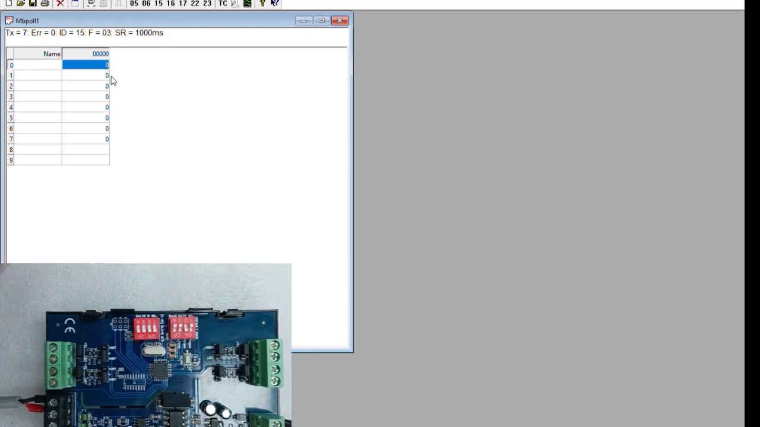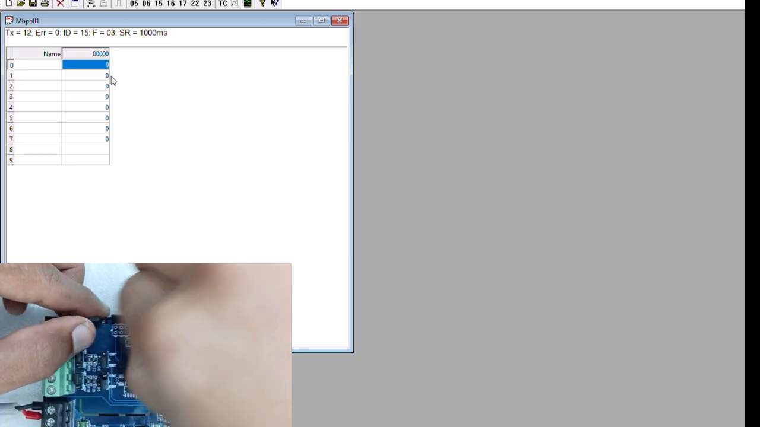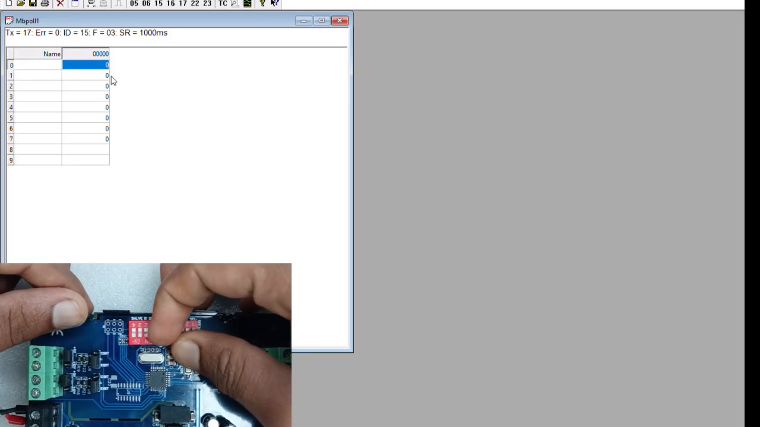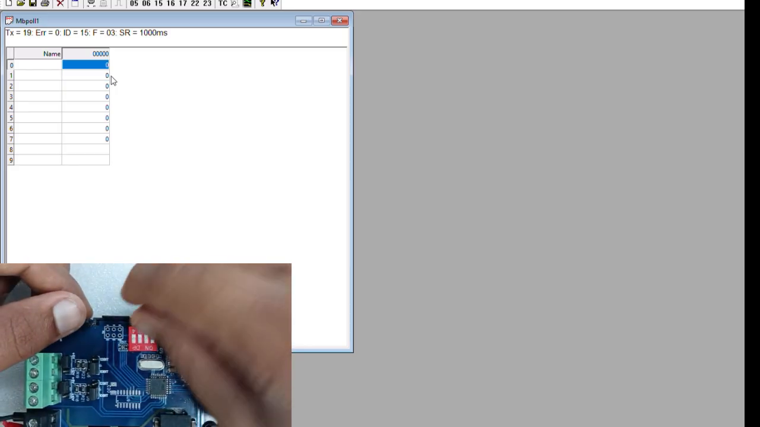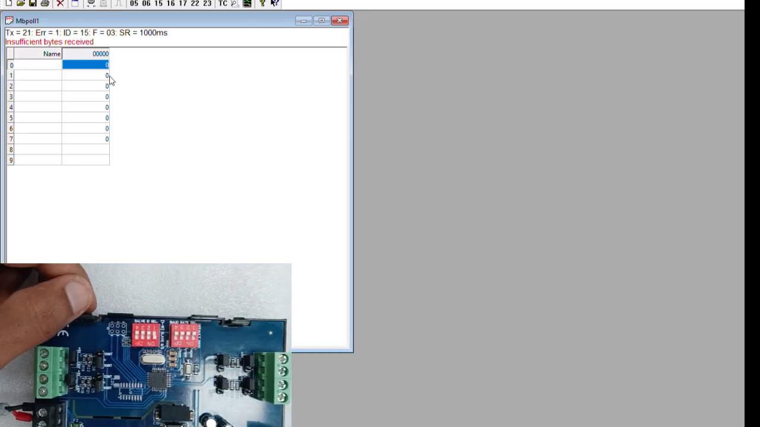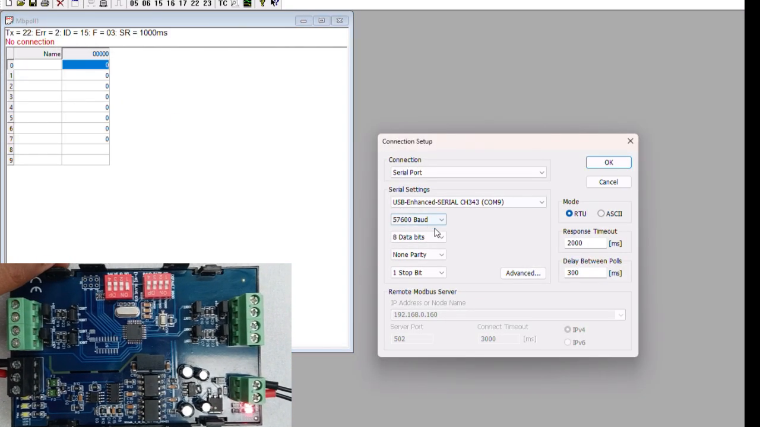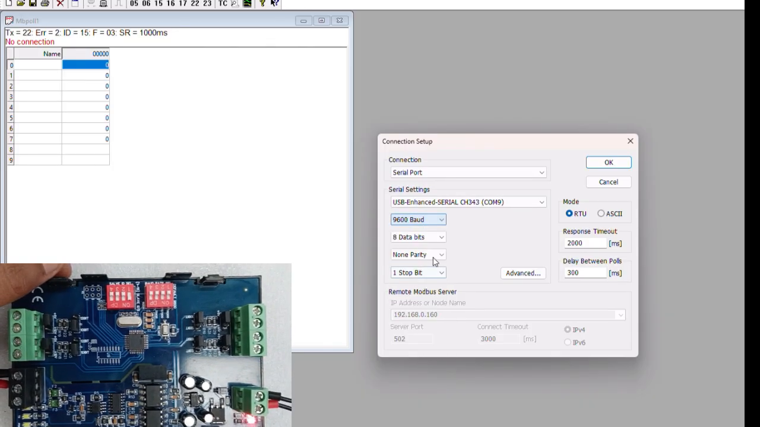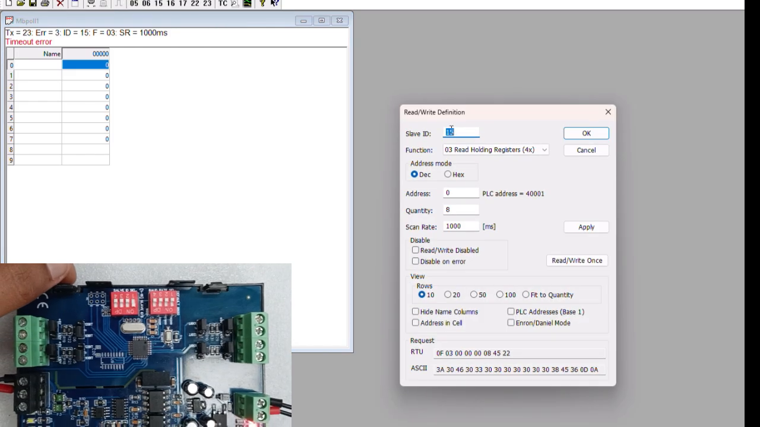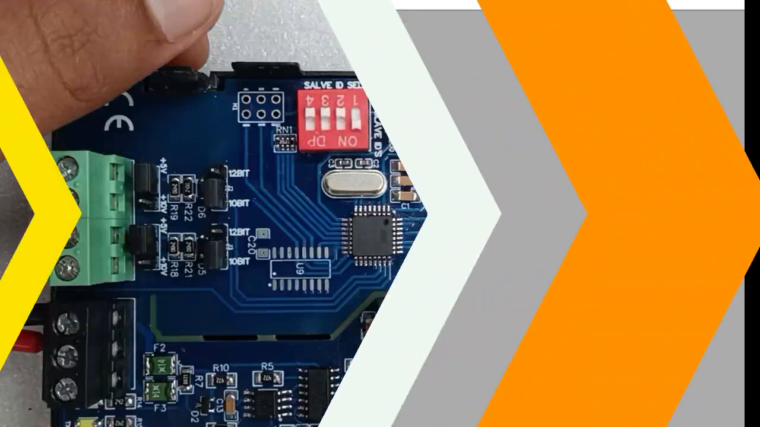For example, you need to set for the default. Then make all pins low. Every pin low. Then make only slave ID 1 high, or it can be low, that's okay. Then press the reset. It will come to the default. Disconnect the board and connect with the default baud rate. Then go to the setup, make the slave ID 1. For the default setting, the board is communicating properly.